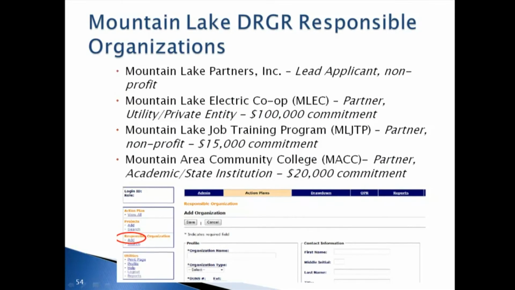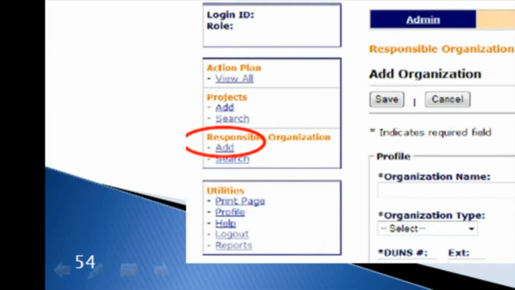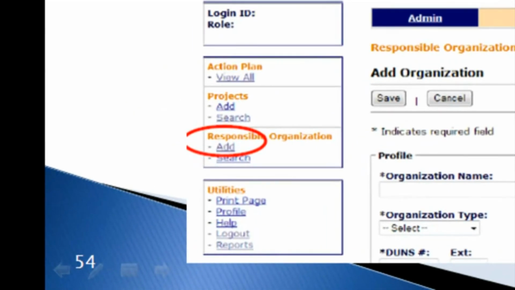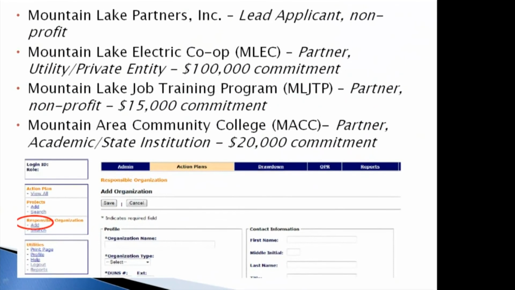When you move into DRGR, it's important to identify the responsible organizations who will be leading and managing the activities that are taking place under the grant. Inside of DRGR, we showed in section 2 how you go under the action plan module and choose the Add Responsible Organizations link. For this fictional grantee, there are 4 responsible organizations: Mountain Lake Partners, the Mountain Lake Electric Co-op, Mountain Lake Job Training Program, and Mountain Area Community College.